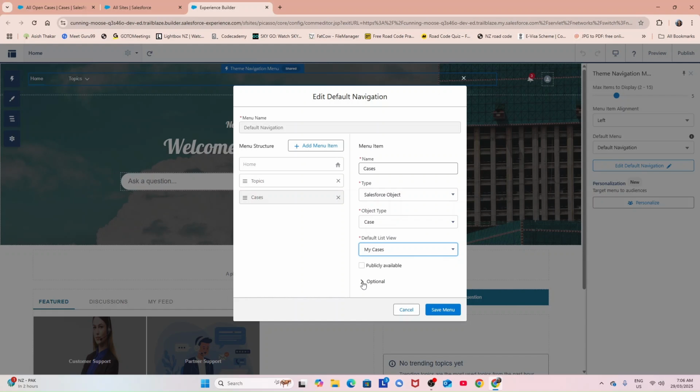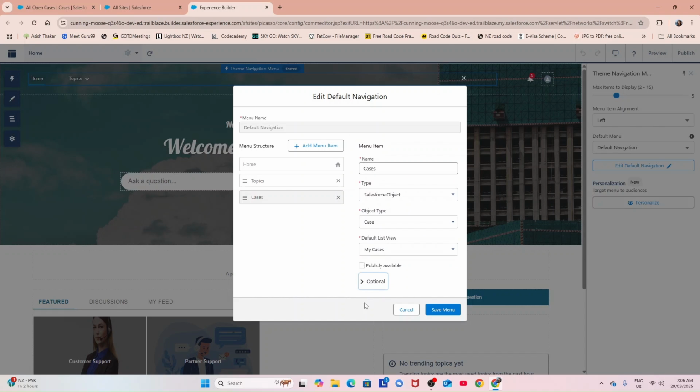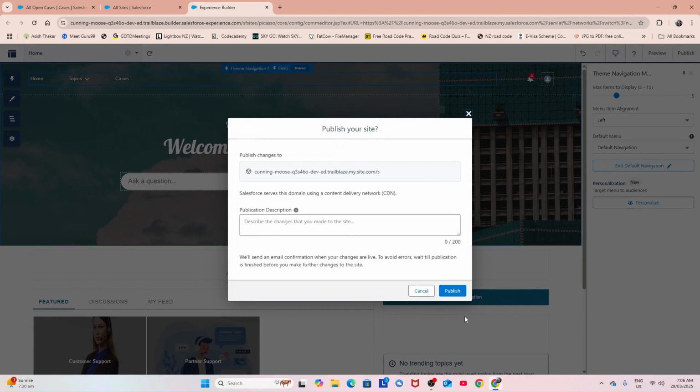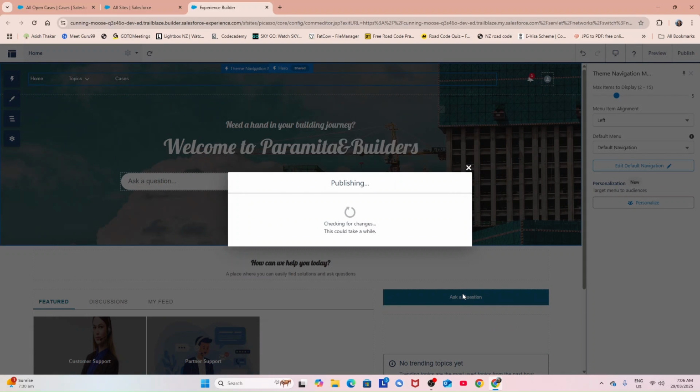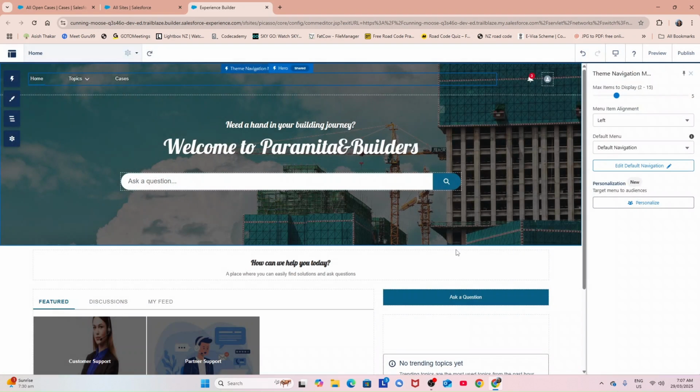Okay, for the time being, I'll do these things. If I need anything to do, I'll come back again. So you can play around with the options available here, and then try. For the time being, I'll just leave it as it is. Then save menu. Once you save, see the menu came here, cases. Before doing this, I'll just publish, because if you don't publish, it will not be saved. So whatever changes you make, you have to publish.